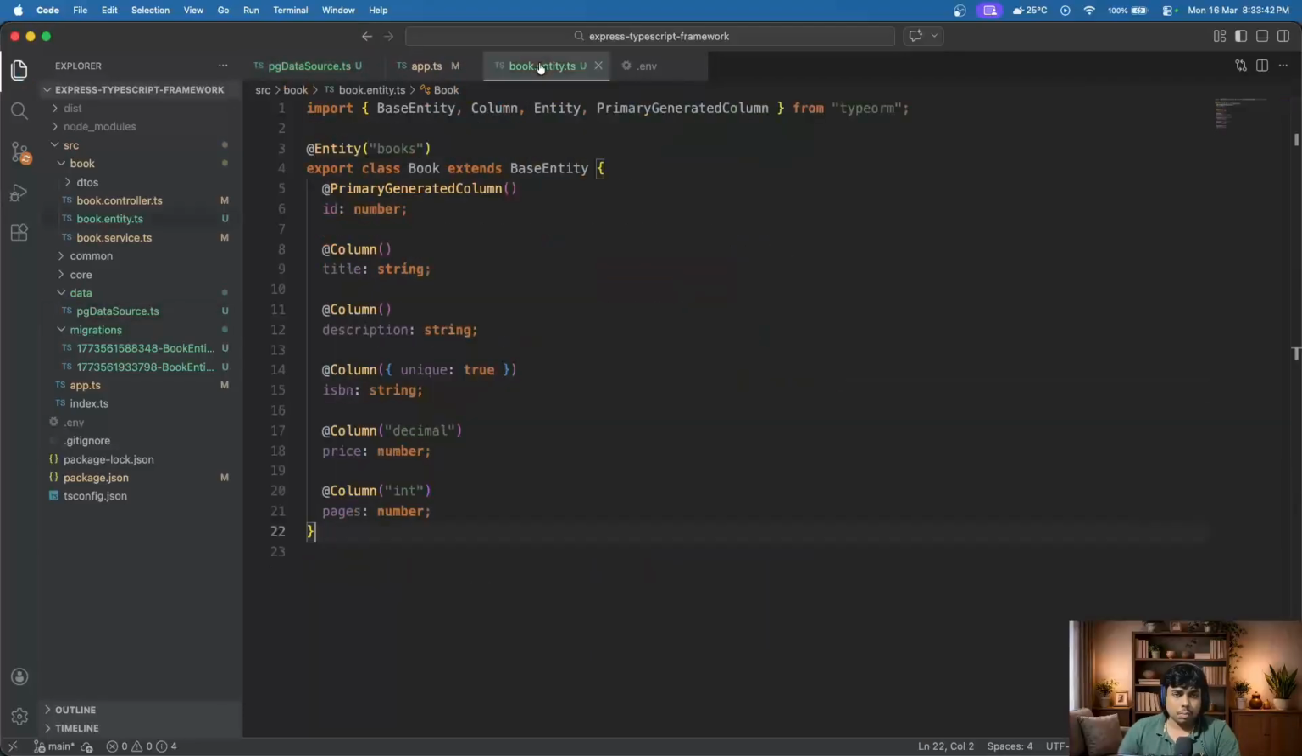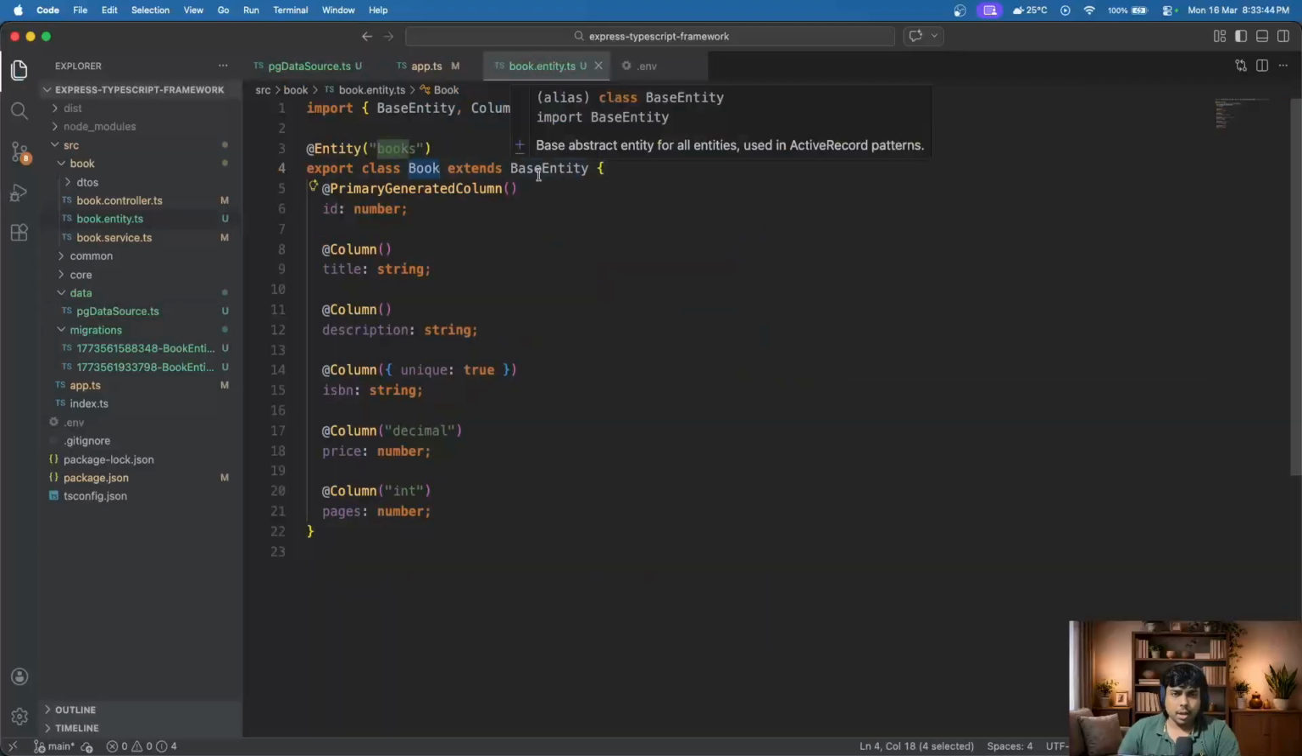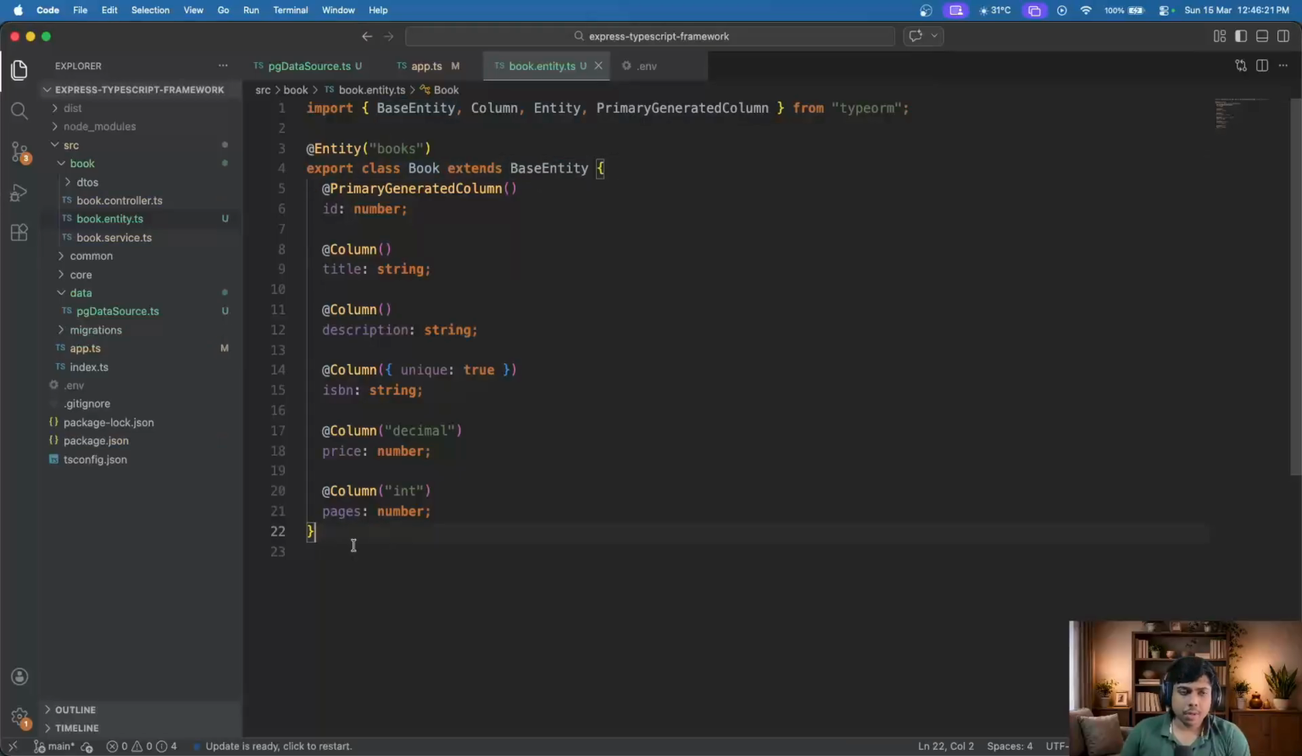Now we will come to this book entity and let us discuss migrations. So we have to generate a migration. Okay, what is a migration? A migration is nothing but a SQL statement that has an up and a down function.